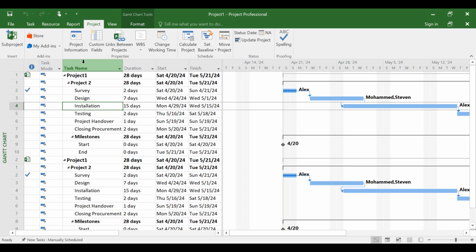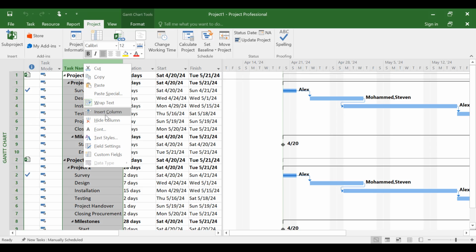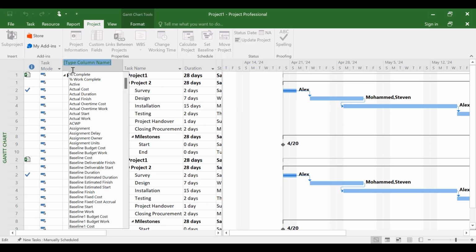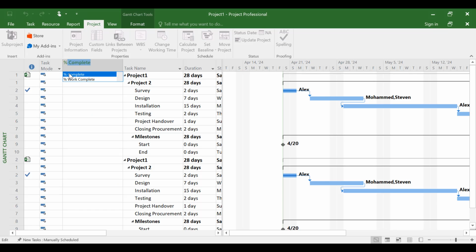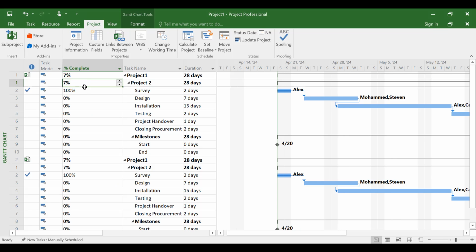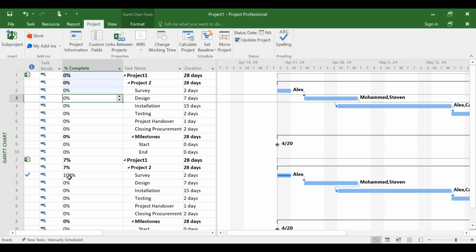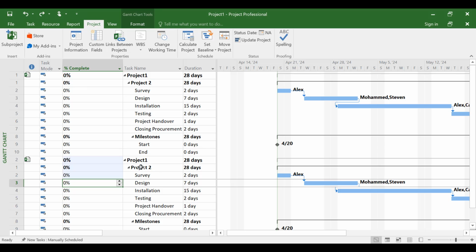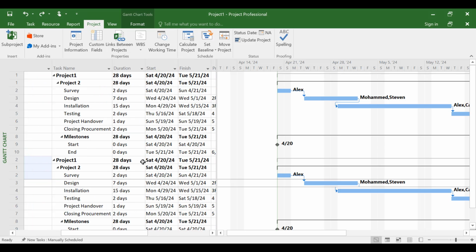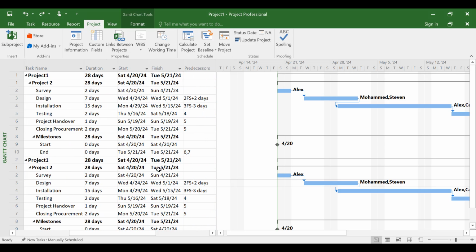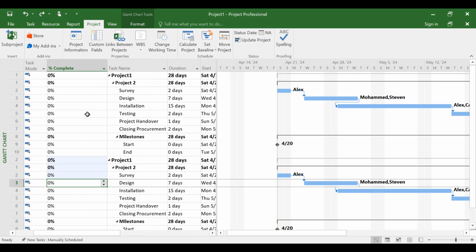So what I will do is I'll right click in here, go to insert column, and the percentage completed, this should be zero, and in addition to that, this task should be zero as well. So the next thing in here, as you can see, both of our projects start at the same date and end at the same date, while project number one should start some date earlier.